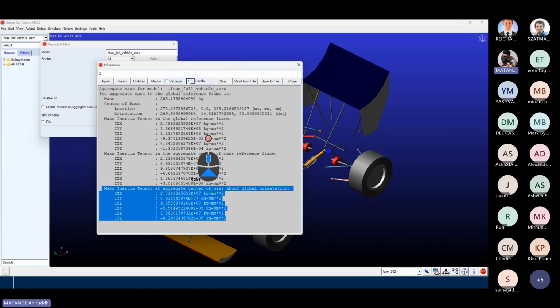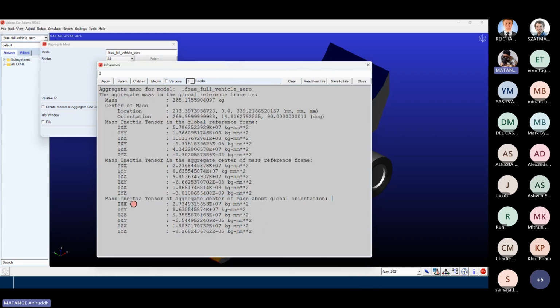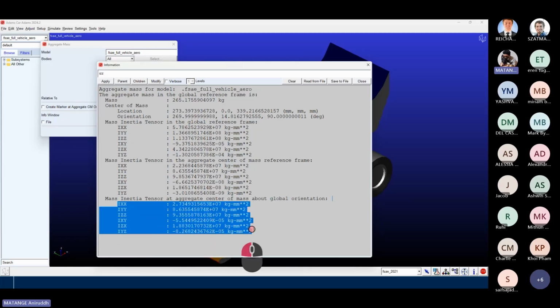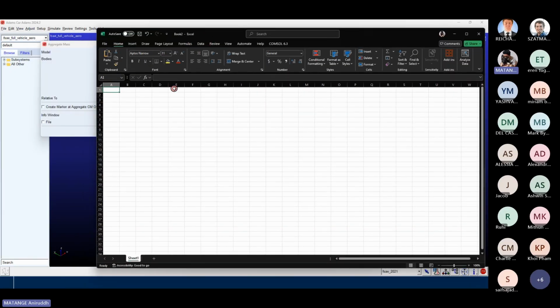Let me zoom in so maybe you can see better. The most important one, or the easiest one to work with, is the mass inertia tensor about the center of mass, but oriented with the global XYZ coordinates, so you don't have to transform things again and again to get the right numbers. So we're going to copy this whole thing into Excel. One other thing I'm trying to show you here is how useful Excel is when you're using Adams.